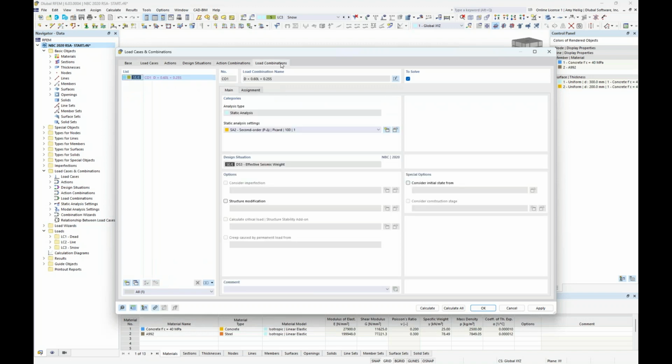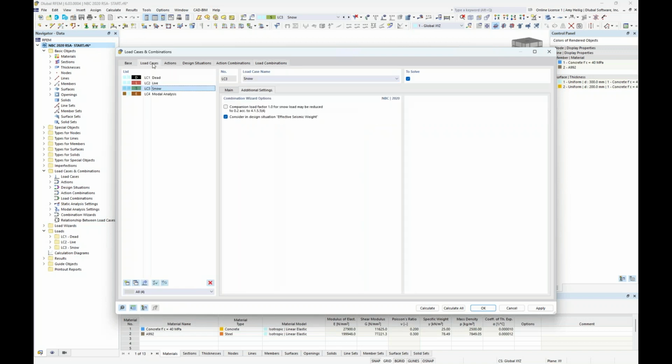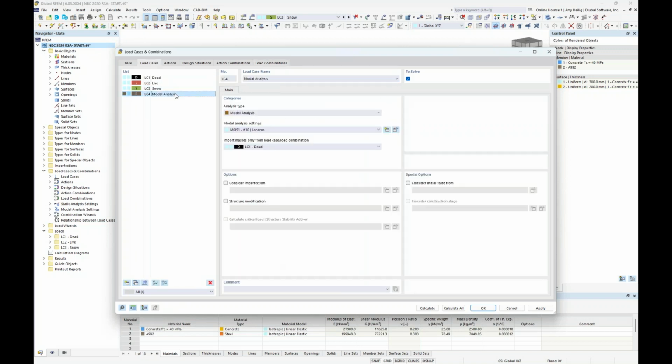And now when we jump to the load combinations, we will see all three load cases considered with the relevant factors directly from the NBC: 100% of the dead, 60% of the live, and 25% of the snow. So jumping back to our load cases and under the modal analysis, we can now use our drop-down box here to select that mass combination. Now these relevant load cases will be converted to mass.